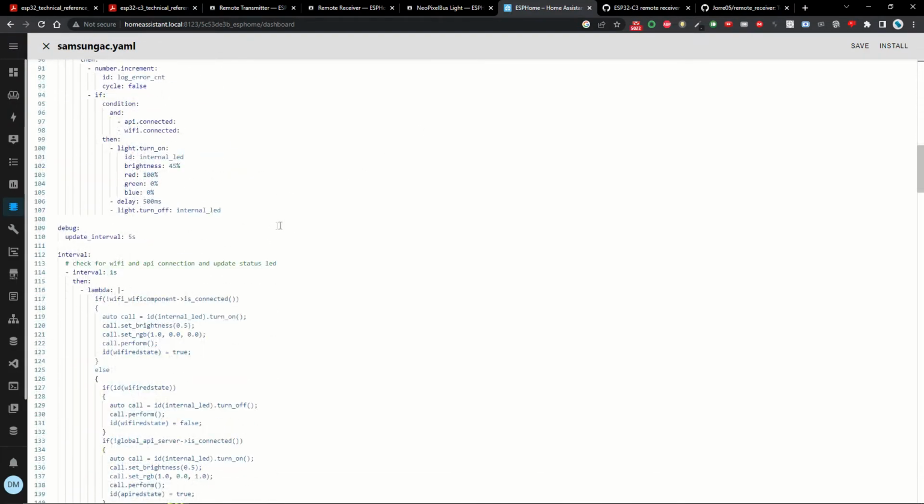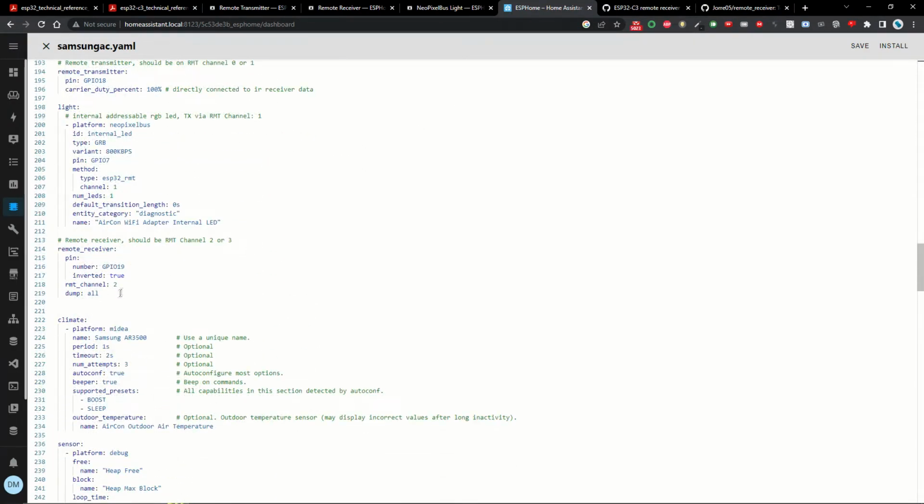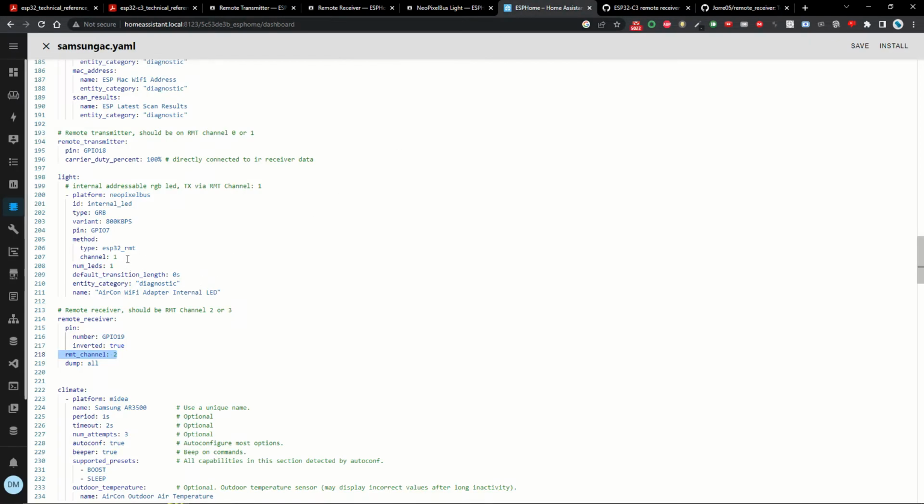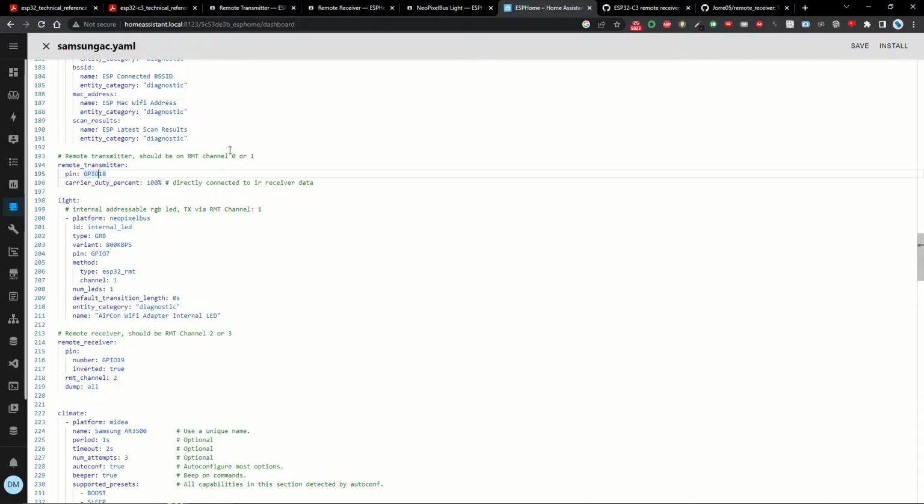If you take a look down here, you can see I used the receiver at channel 2, it's a receive only capable channel, as we see here, and I have used channel 1, which is by default on ESP32-C3, for the NeoPixelBus Lite, it's a transmit capable channel. The remote transmitter is left without any parameter for setting the RMT channel, so it should be assigned to channel 0. Channel 1 should be assigned for NeoPixelBus and channel 2 for the remote receiver. Channel 3 is left free, it's a receive only channel. So let's try to compile this and upload this, and let's take a look at logs.